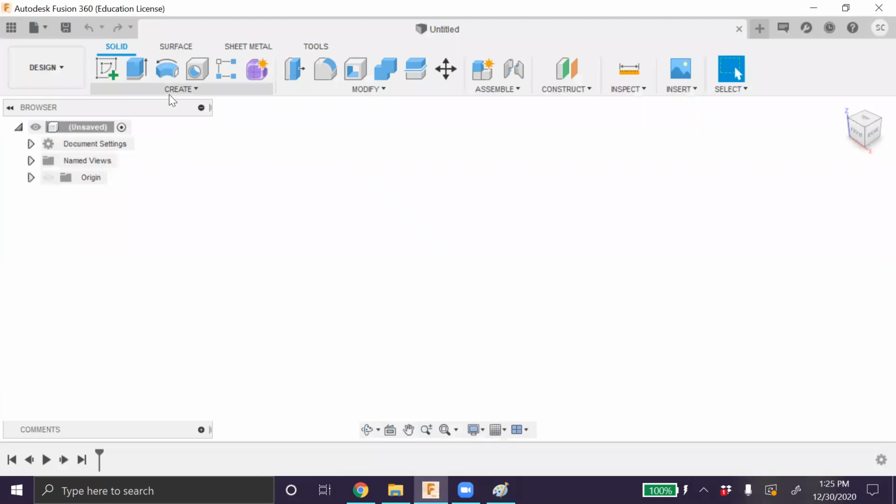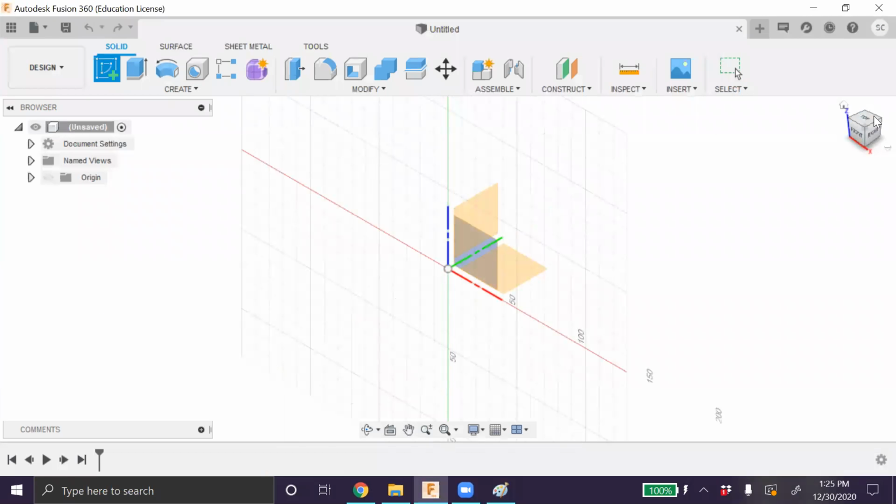So the first thing you need to know about the Fusion 360 interface is, if you want to create a sketch, go to create and click on create sketch. Now this over here will give you the views. You can choose one of the views. Top means you look at it just from the top. Front means you're looking at it from the front view.